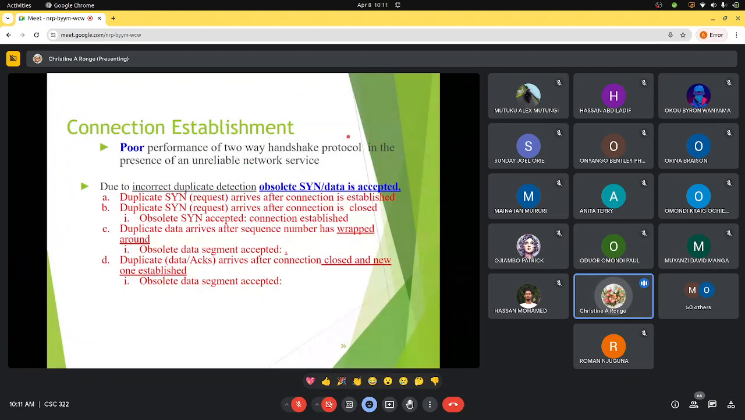So a duplicate SYN arrives after the connection is established. What do you mean by after the connection is established? Remember that there are now two SYNs. The first one was sent, it got lost or it got delayed, and now we had a second SYN. So the second SYN was used to establish the connection because it arrived first. So it established the connection. Now the duplicate or the obsolete one arrives after the connection has been established. And what do you do with that?